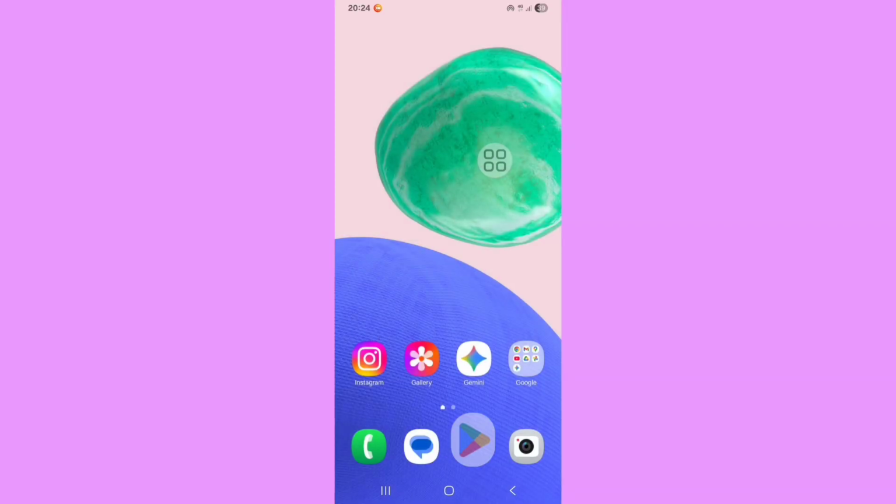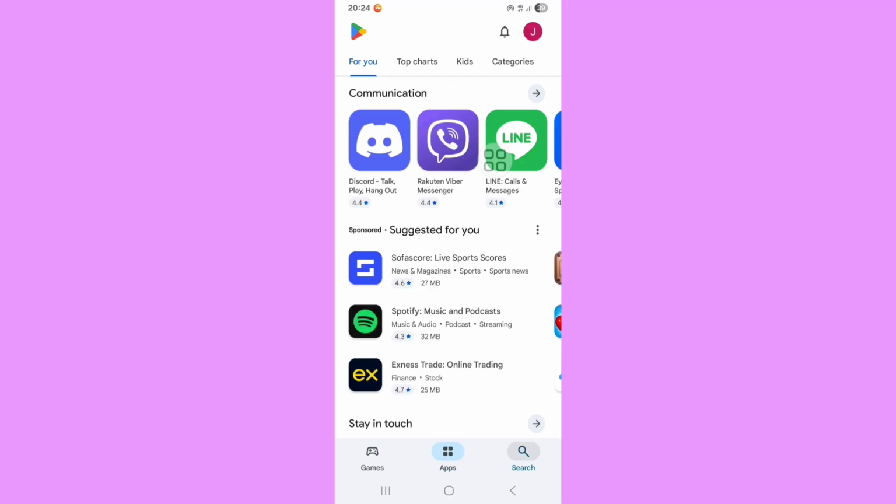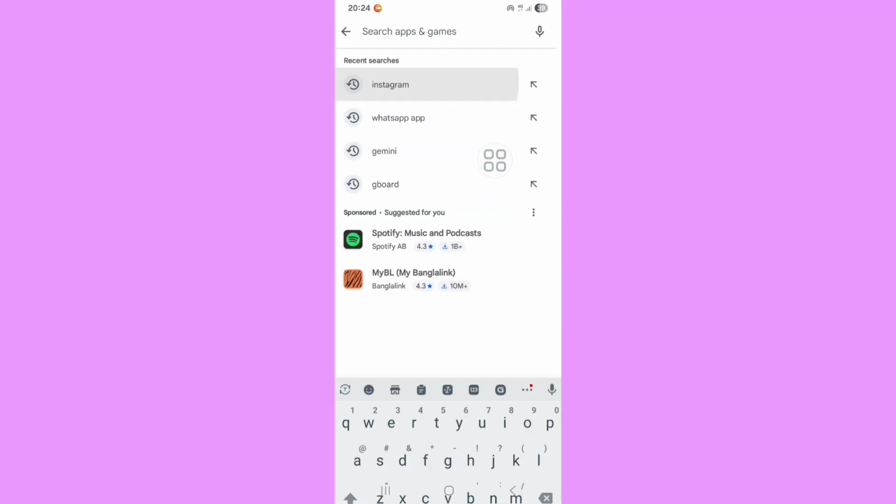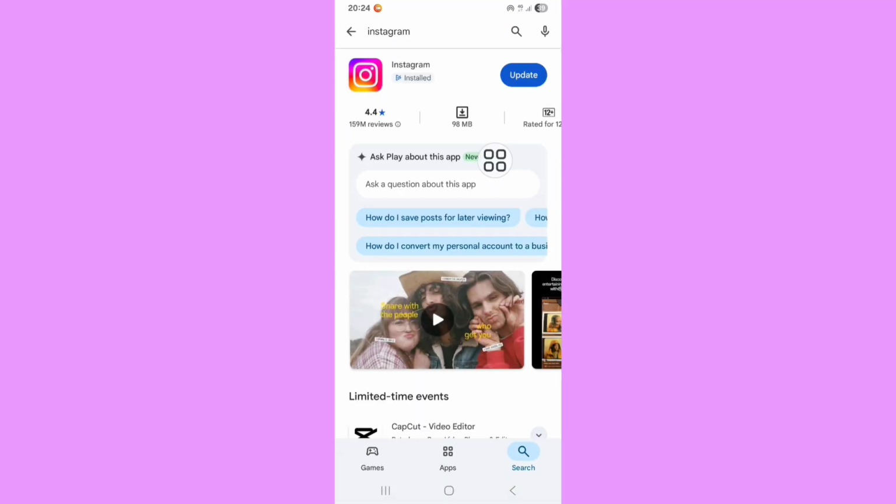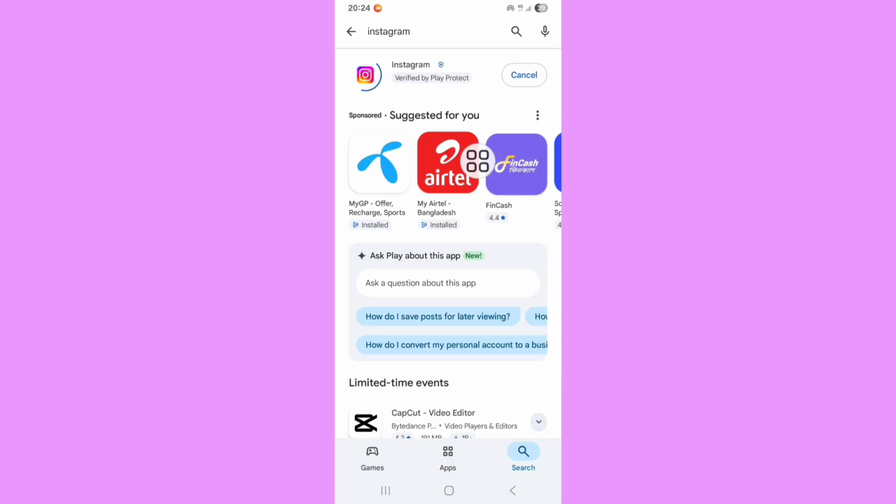Now go to Play Store, click on search bar, search for Instagram. From here, update your Instagram app if it is available. After completing the update process, now go back to home screen.